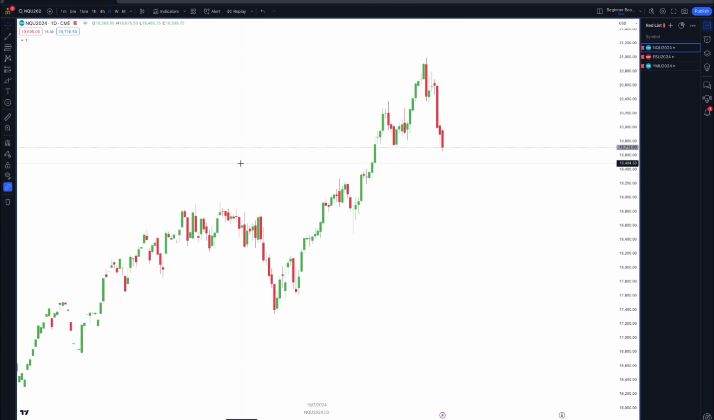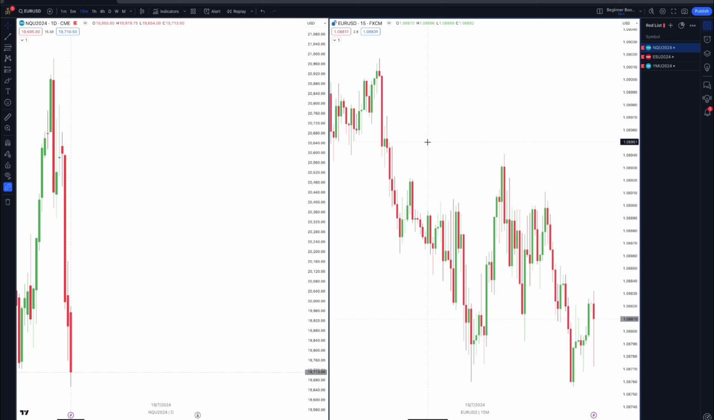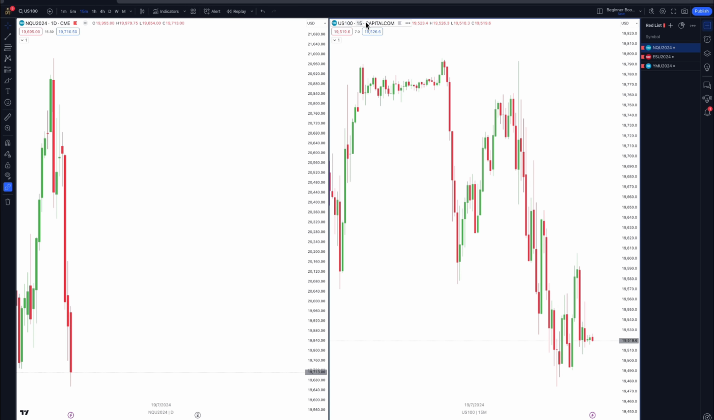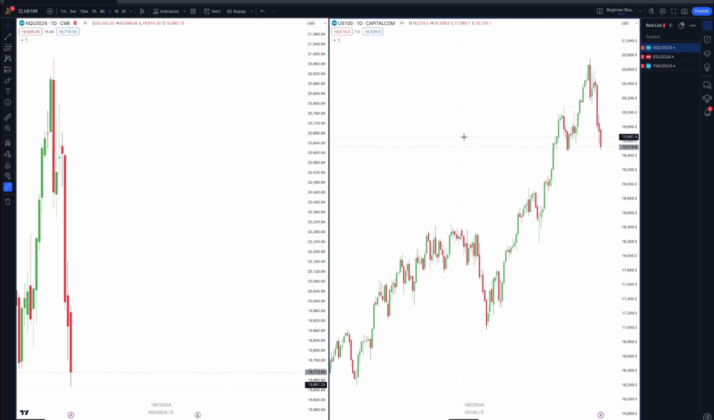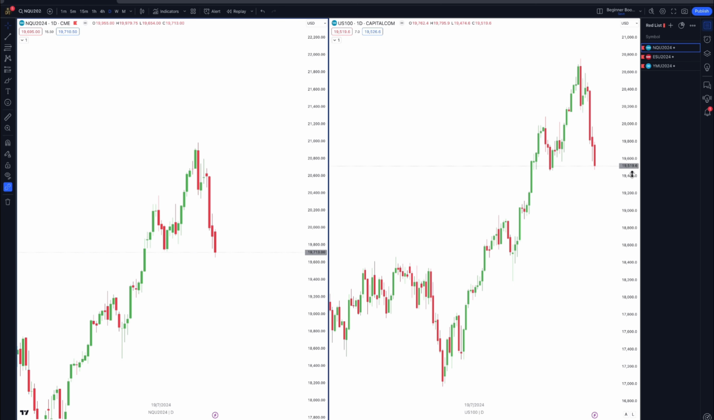Now we're looking at TradingView at the NQU 2024. That means the Nasdaq September contract from 2024. And the same is for ESU, YMU, and it's the CME data. You can also go for the free one. So for example, you want to have the free one of US 100. There we go, US 100 from capital.com, to the daily. And this is the same chart from Nasdaq.